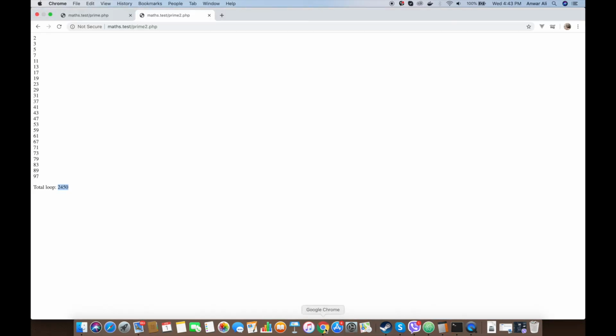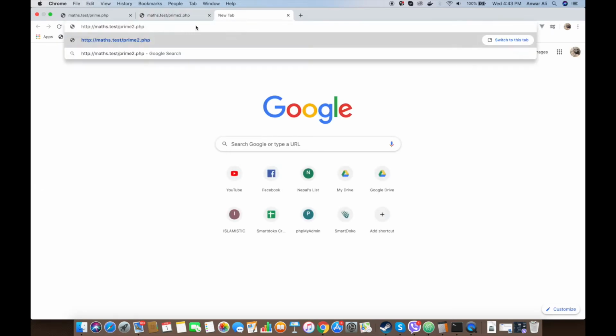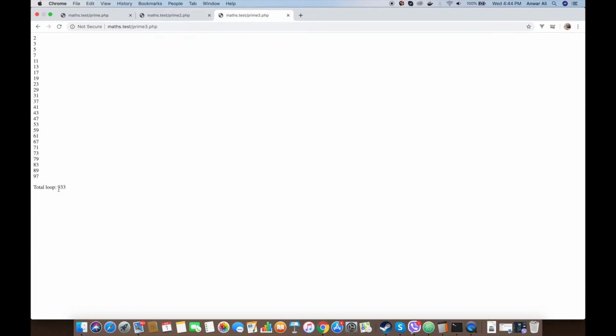Let's see this time how many loops we run. Now you can see the number of loops is only 933. In the first approach we had 4950 loops, in the second approach we had 2450 loops, and in the third approach we have only 933 loops, but the result is exactly the same. So we can see that we are getting better and better in our code.